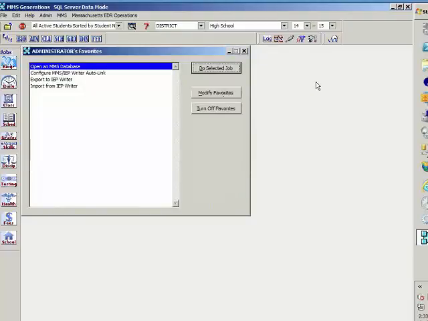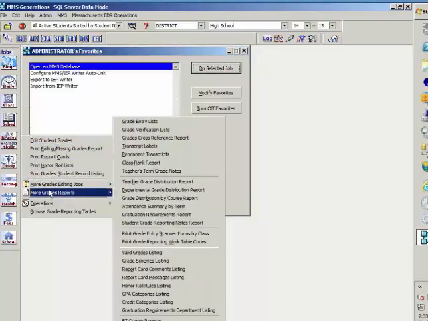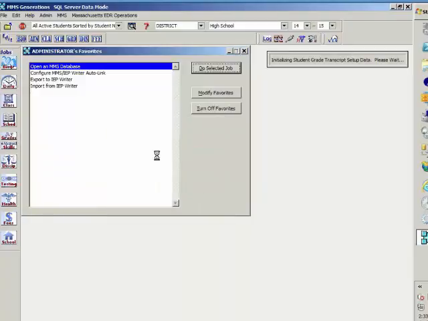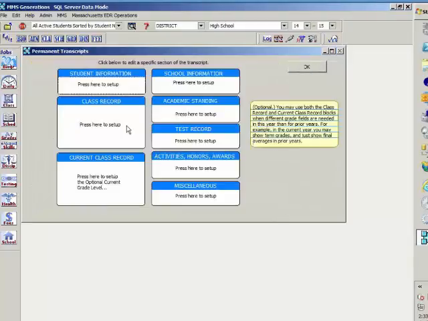Now we're going to go into our permanent transcripts. Again, we're going through grades. We're going to go to more grades reports and permanent transcripts. We do have 3 different forms that you can select. We have the laser form, and if I just click on setup, you can see that you have these different areas that you can set up to print information.